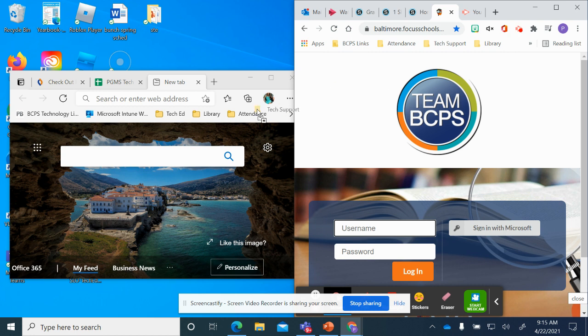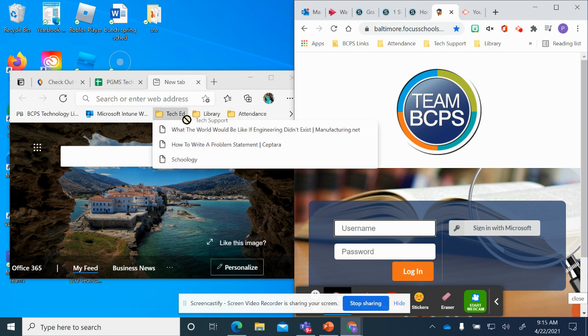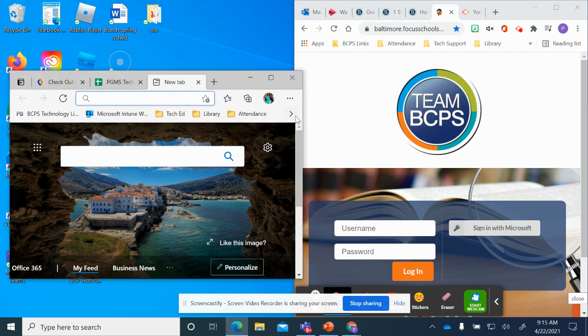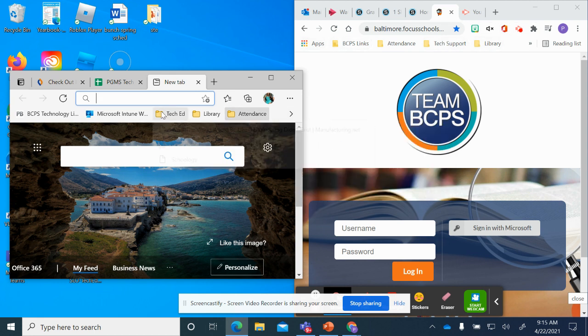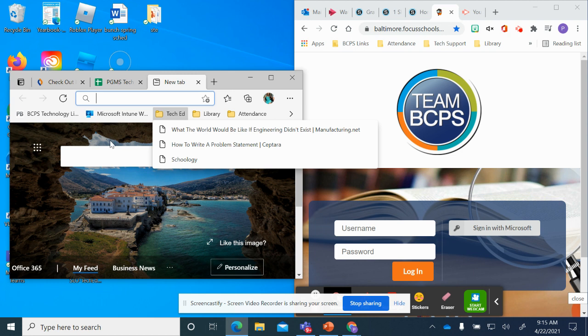see that no sign? Once you get it over here, it doesn't say no anymore. So I could take it and drop it. See the black line right there? And so now it's part of my Edge bookmarks. So just a little FYI, if you make them in Google, you can grab the folder and drag it. And so it will be on both Edge and Google.